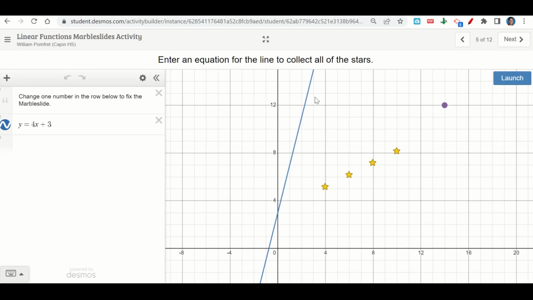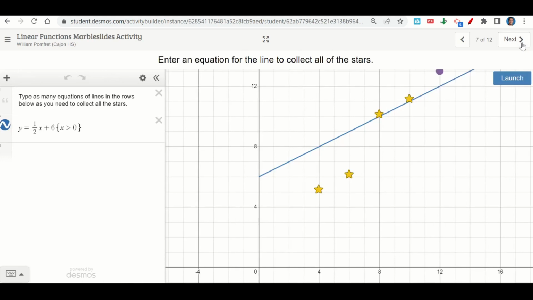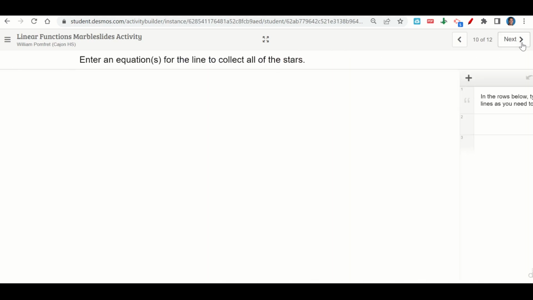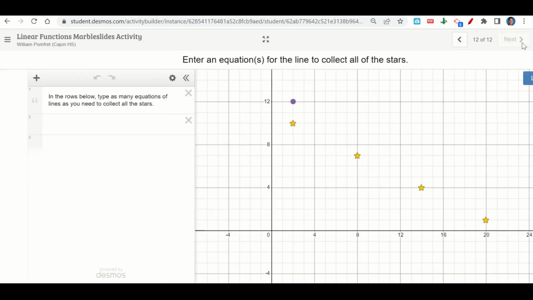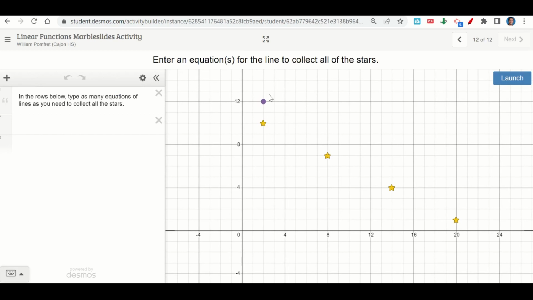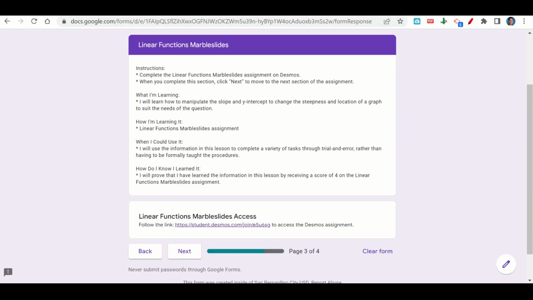And we'll continue to change the numbers until we get where we want to be. So we'll continue to answer these questions until we get to the end of the activity. Once we get to the end of the activity, we'll go back to our Google form and click next. This will take you to your before you go. Go ahead and fill out your before you go and then submit your work on Google Classroom.